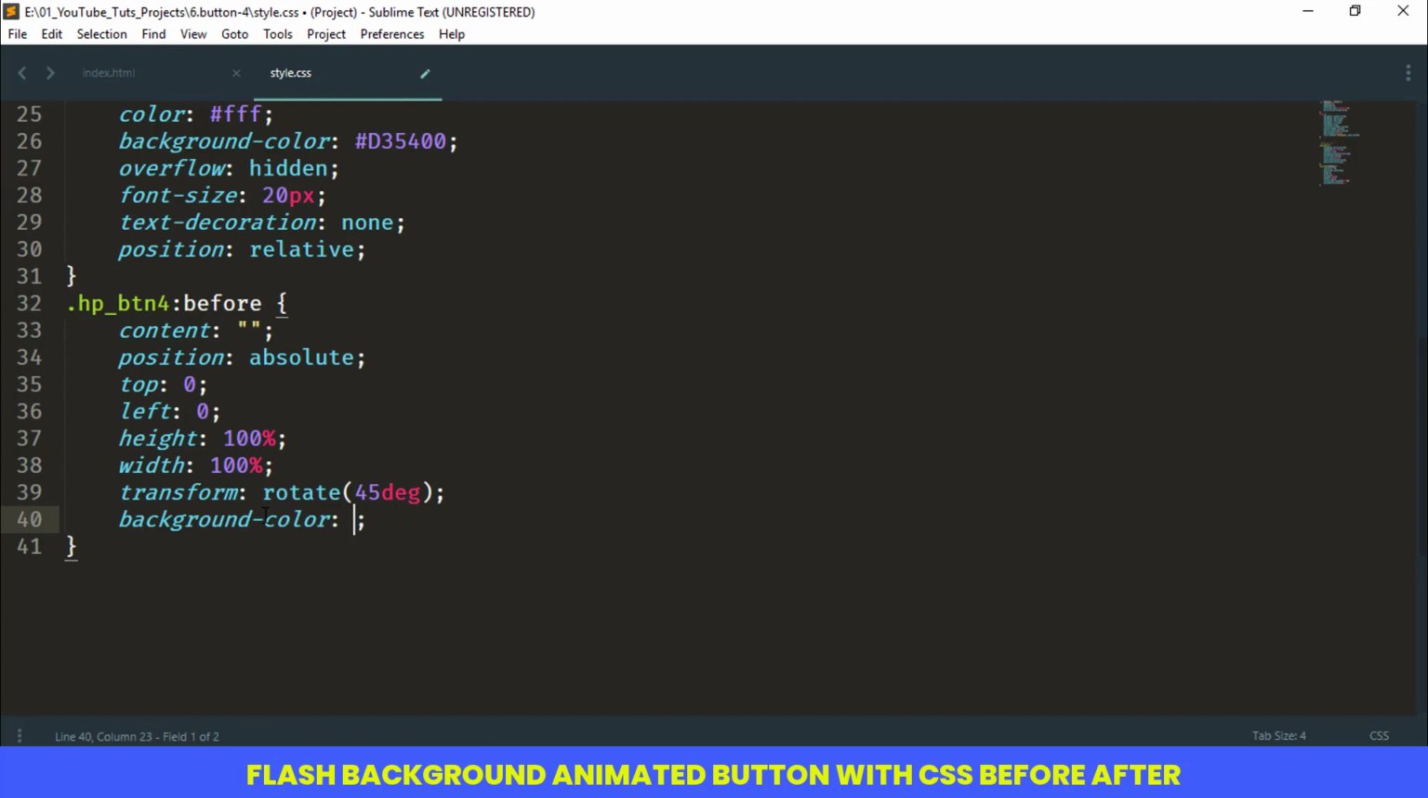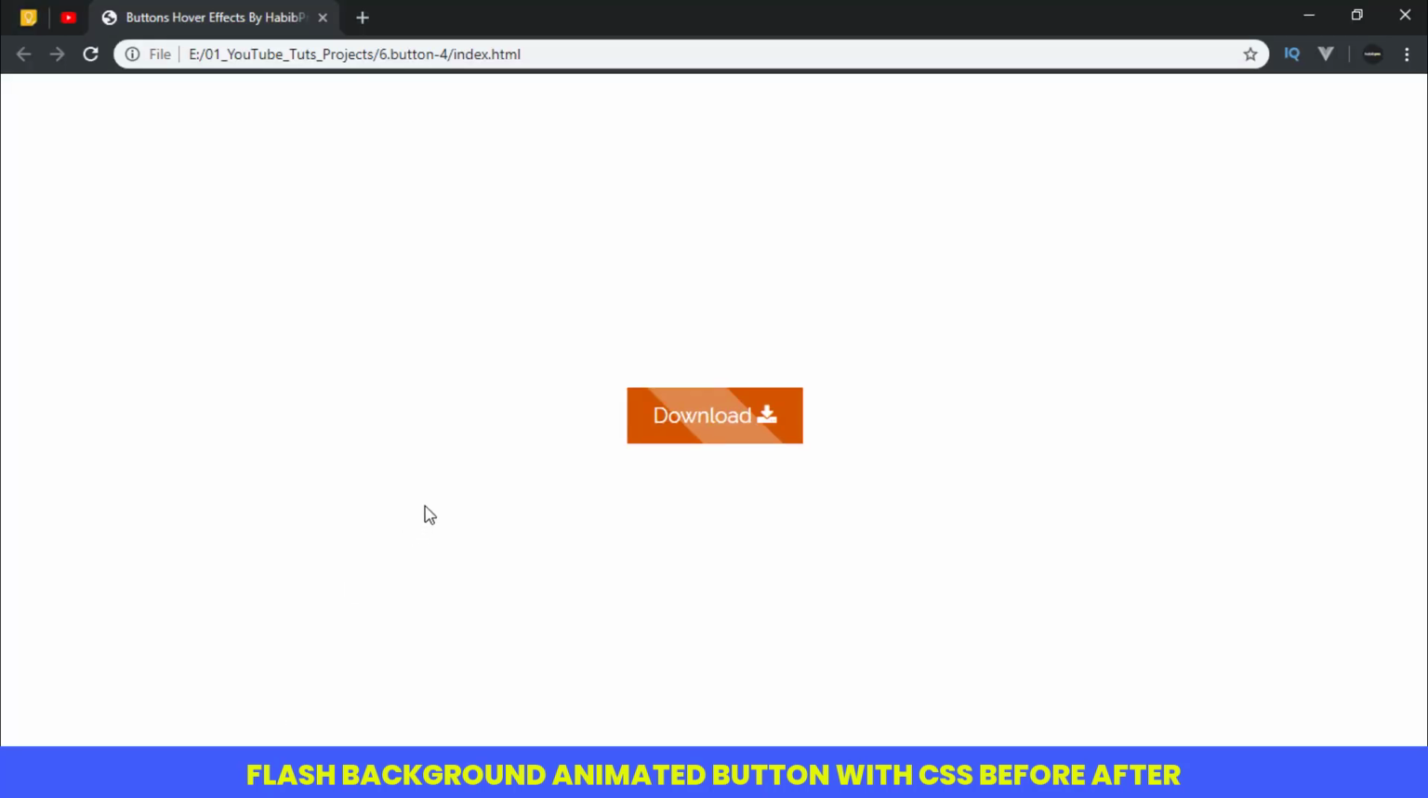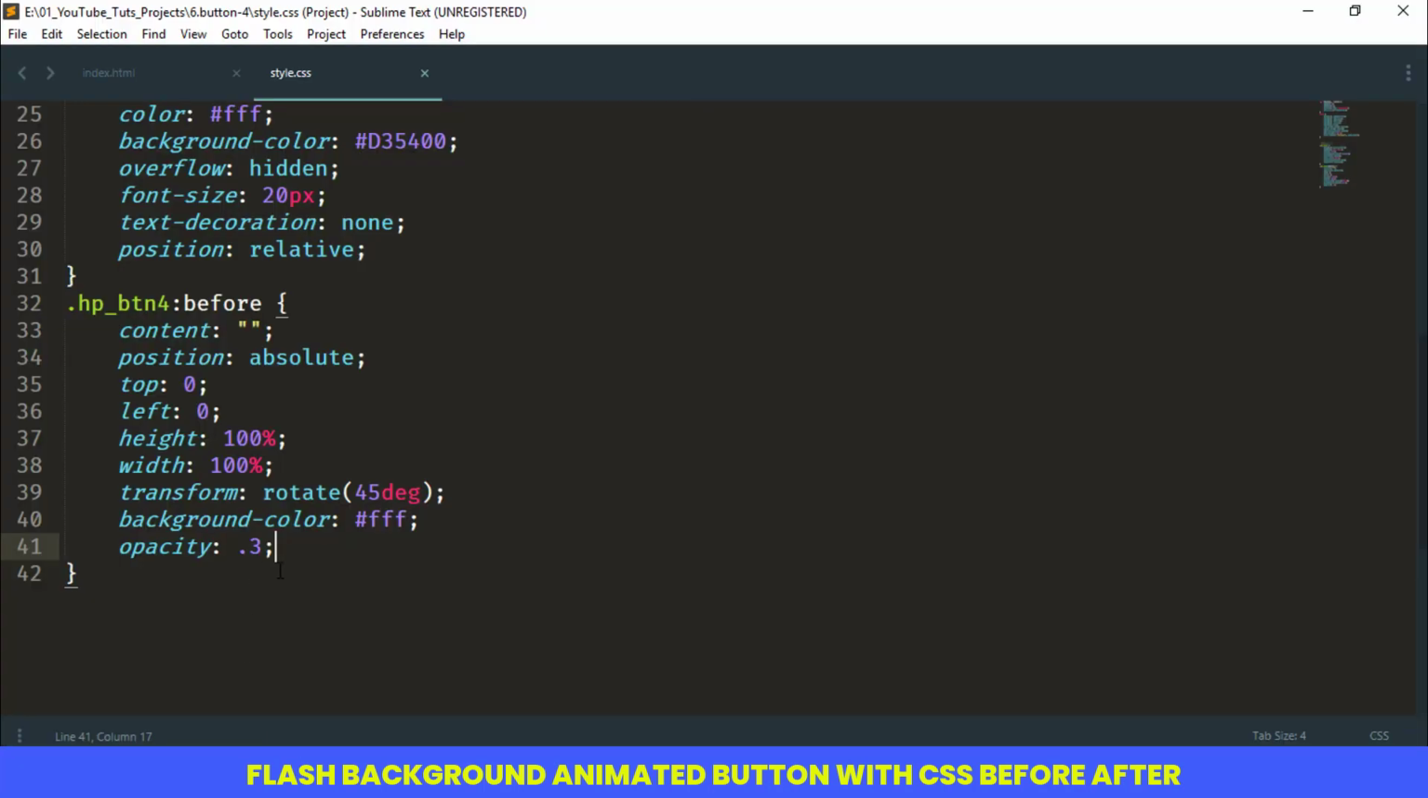Background color is white and make opacity 30% maybe. Okay, so 30% is 0.3 simply, and we can just see how it works. See, it's working fine. Okay, let's move it. So we can just make it left minus 100% to move it 100% to the left.